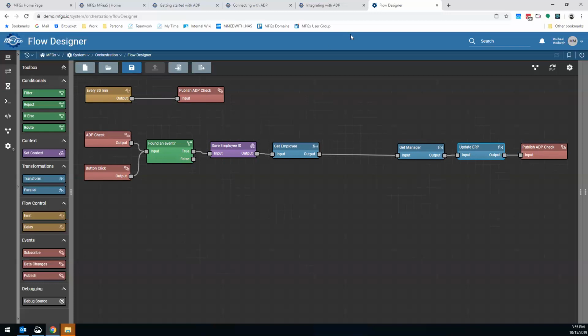That concludes the demonstration of our flow template and our ADP integration with an ERP system.